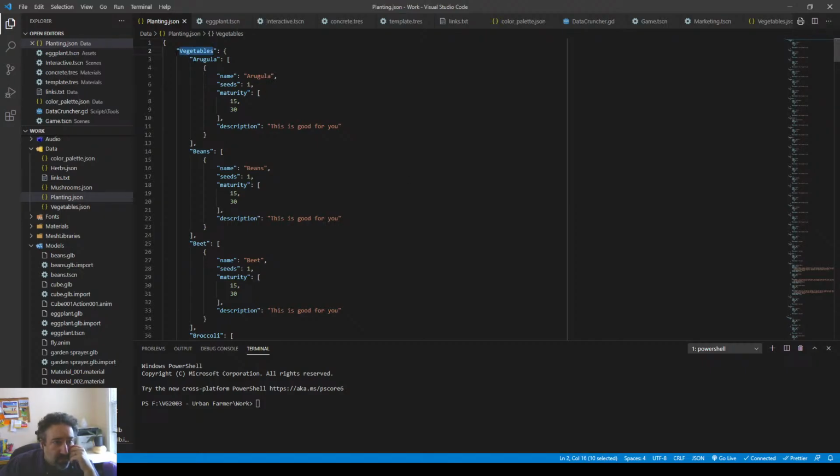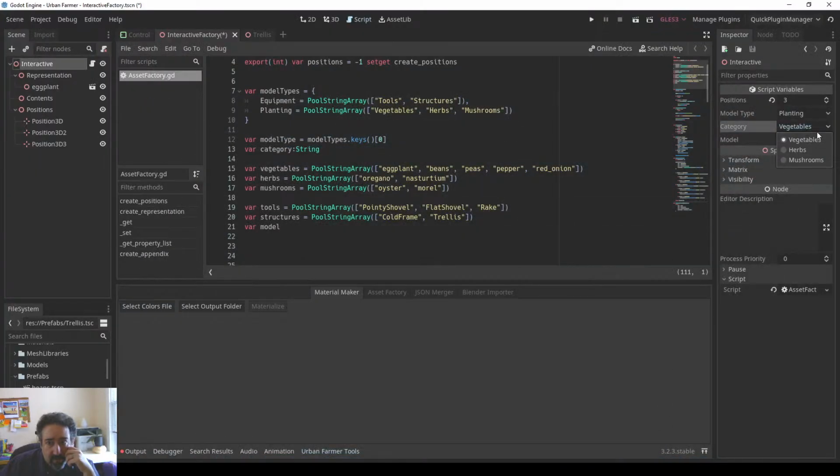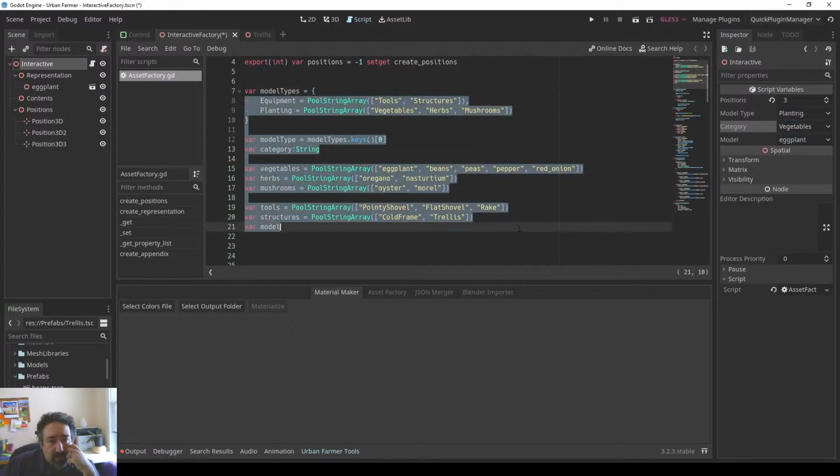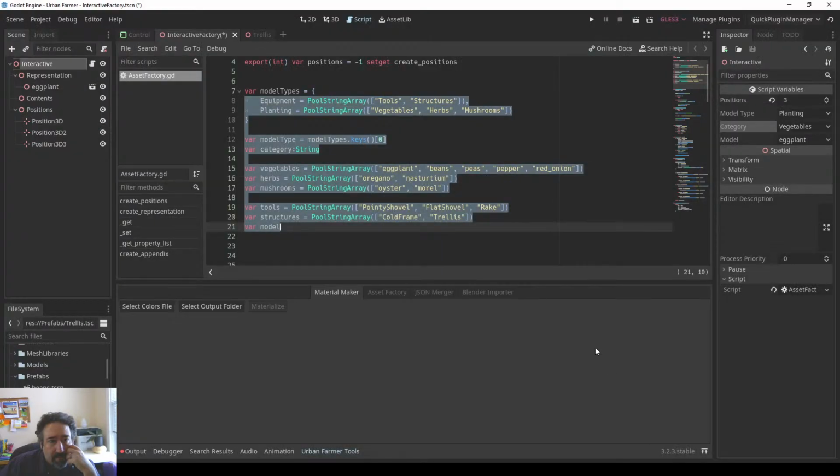Vegetables, herbs, mushrooms. See this? Vegetables, herbs, mushrooms. This is it. So this was a great prototype. I think it's time I take this to the next level and then read these, build this JSON file. So a bit more advanced.